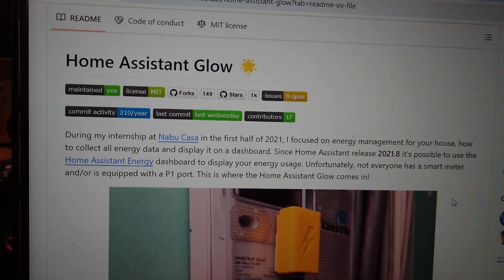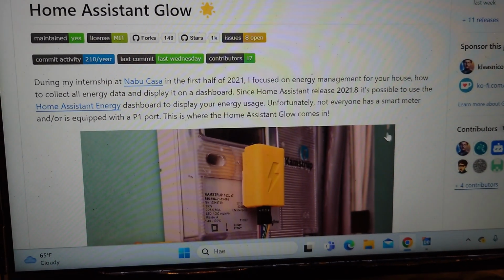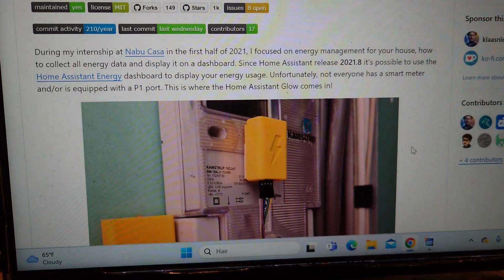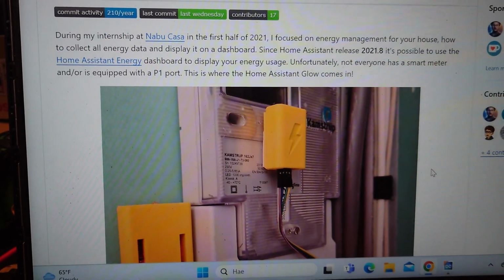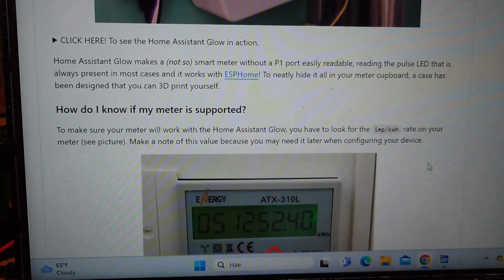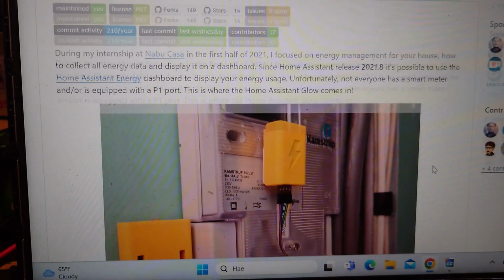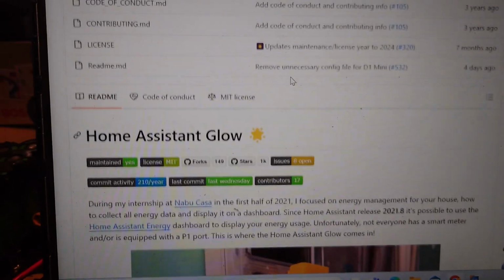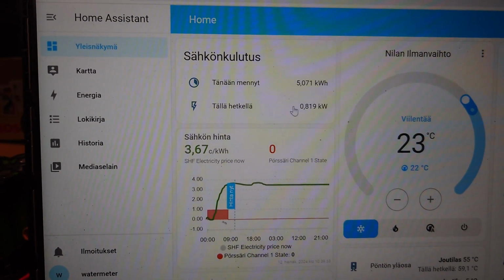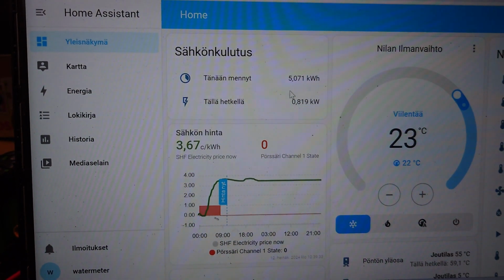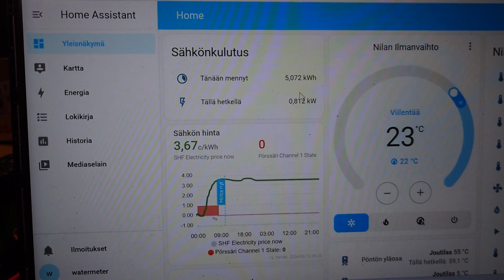Some time ago I built this Home Assistant Glow, which looks for impulses from the main electric meter, and these go with ESP to Home Assistant, where you can see how much electricity you use currently and how much it is today.